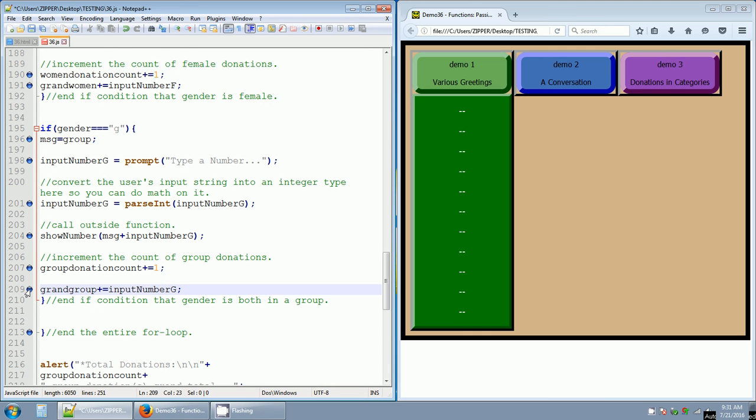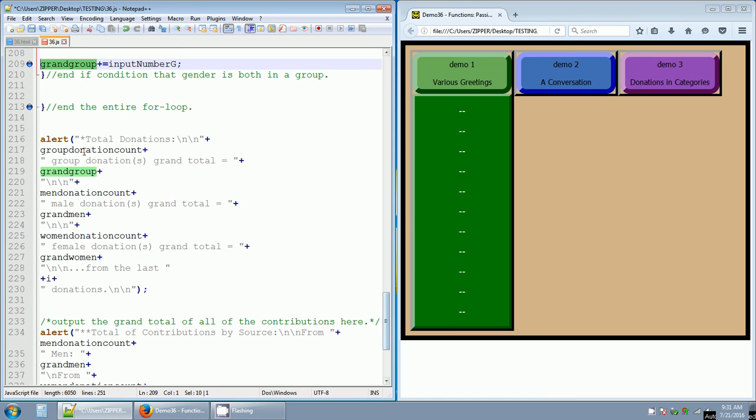And then we're going to increment the count up by 1, and we're going to tally up however many group donations and put that in the variable called grand group. And here's the end of the loop. It's just going to keep on going until it gets its 10 iterations. When it's finished with its 10 iterations, we're going to get an alert box. Total donations plus the value of group donation count. Group donations grand total equals plus whatever the value of grand group is.